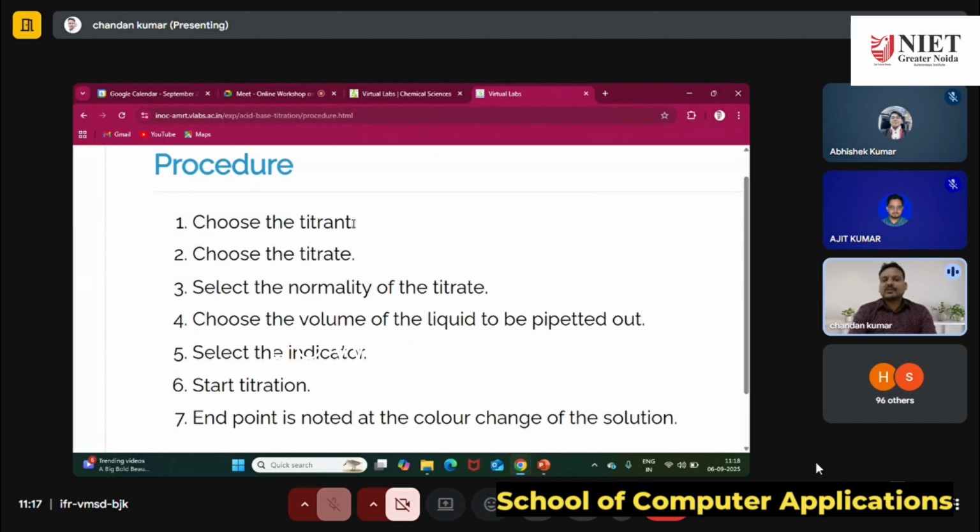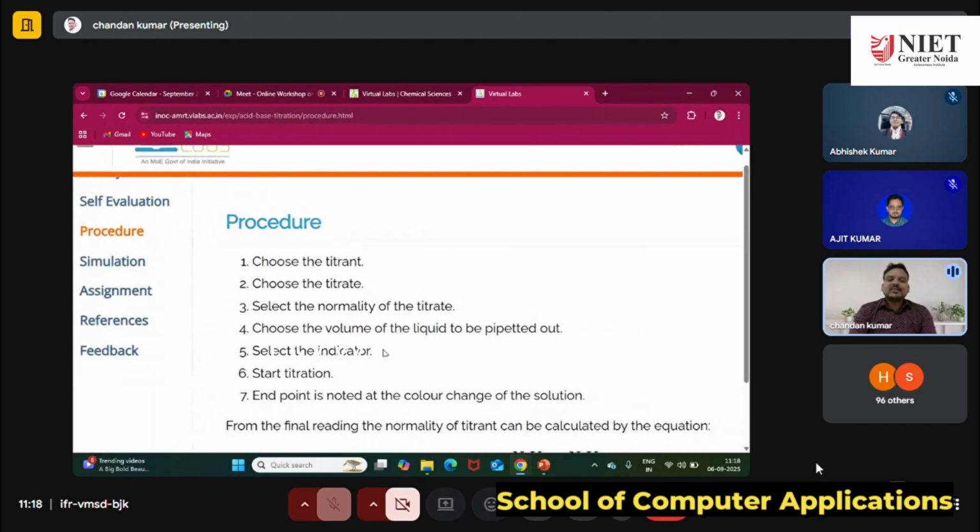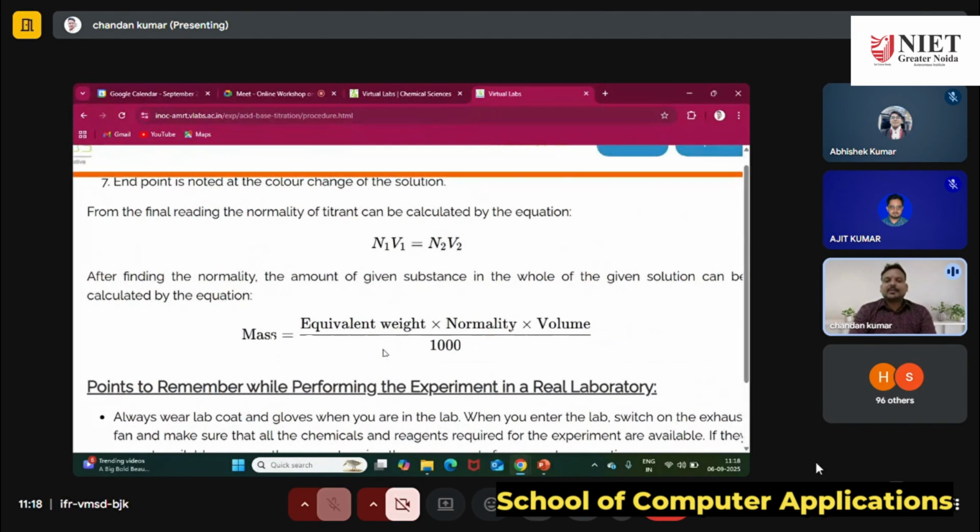You need to take one titrant, then one titrate. After that, you need to select the normality of that titrate. Then you have to choose the volume, then the indicator, and then start the titration. We will see everything in detail in the simulator part.